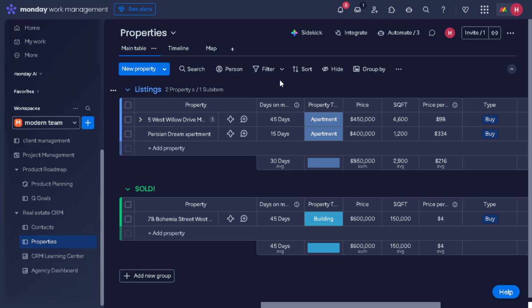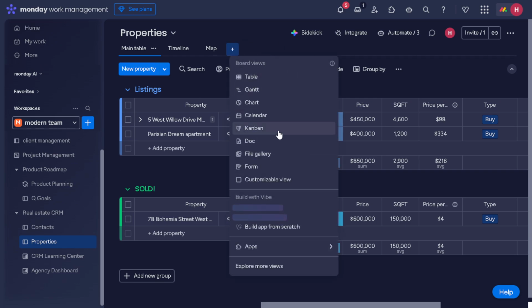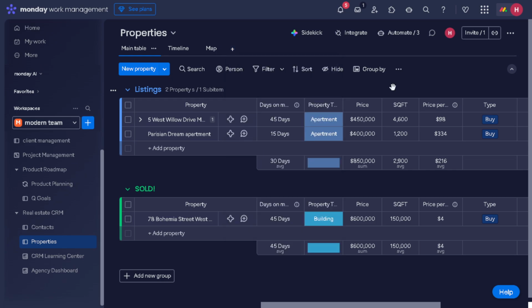Lastly, you can utilize specialized views for better project management. The Timeline view is particularly useful for visualizing deal deadlines and task schedules, helping you ensure that everything remains on track. On the other hand, if you're tracking the physical locations of deals or properties, the Map view enables this by visually displaying these locations directly on a map.